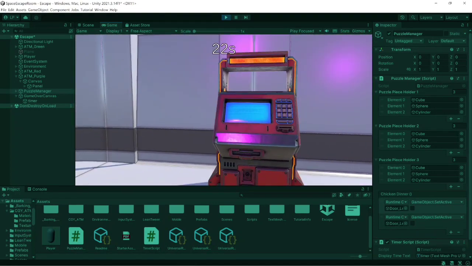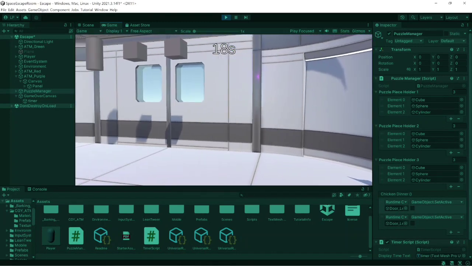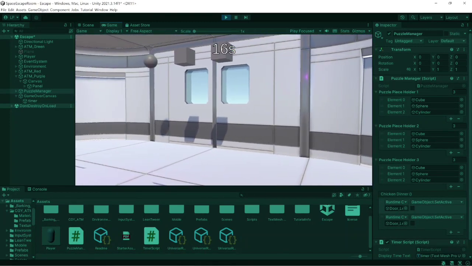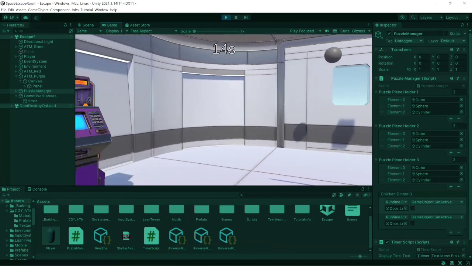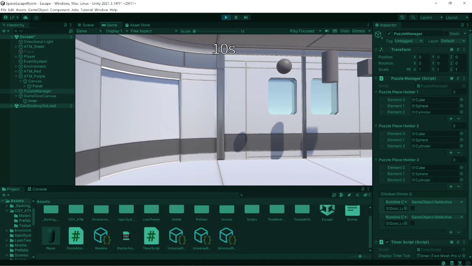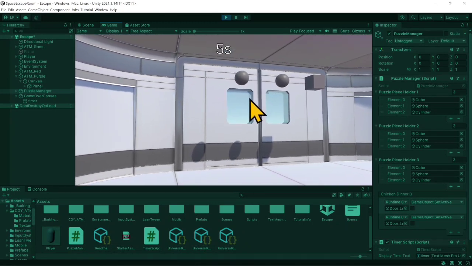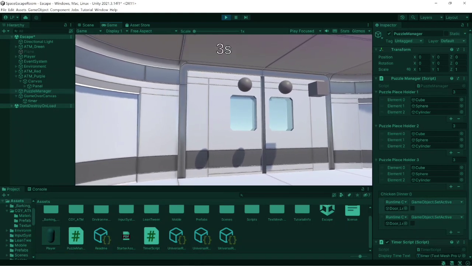And then when that gets down to 0, I forgot what this was supposed to be. Yeah, I forgot the sequence. But yeah, we have a timer there. When it gets to 0, we'll see what happens.